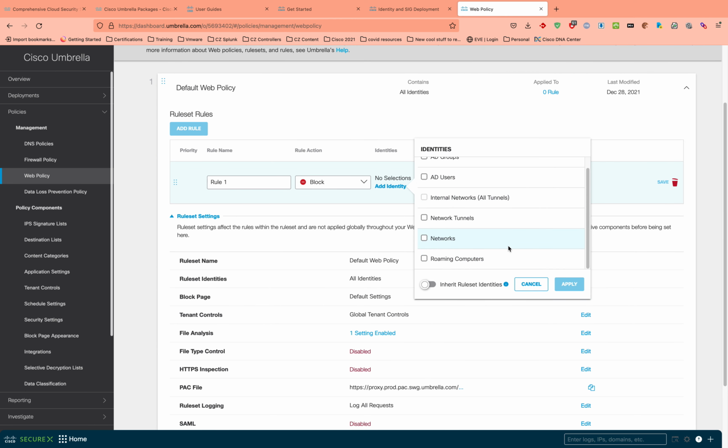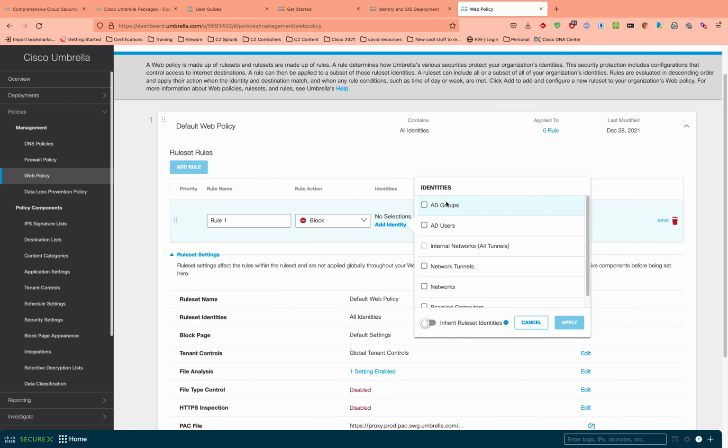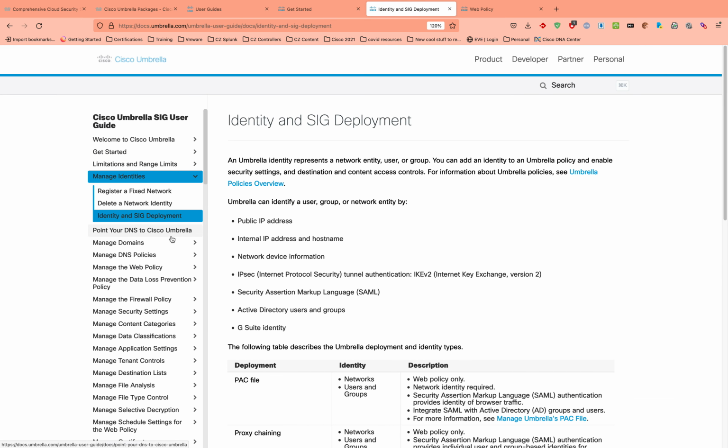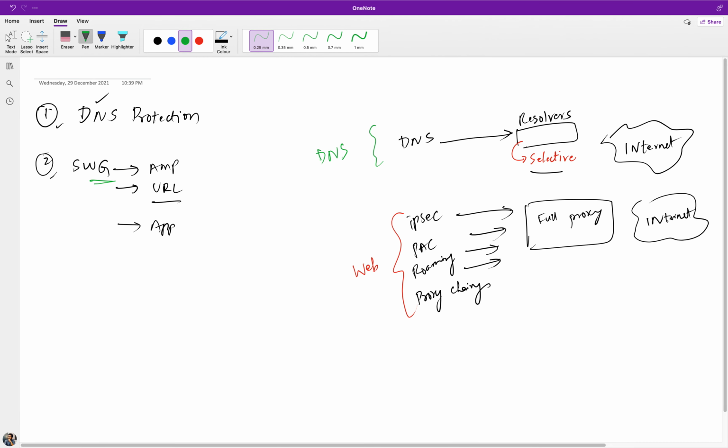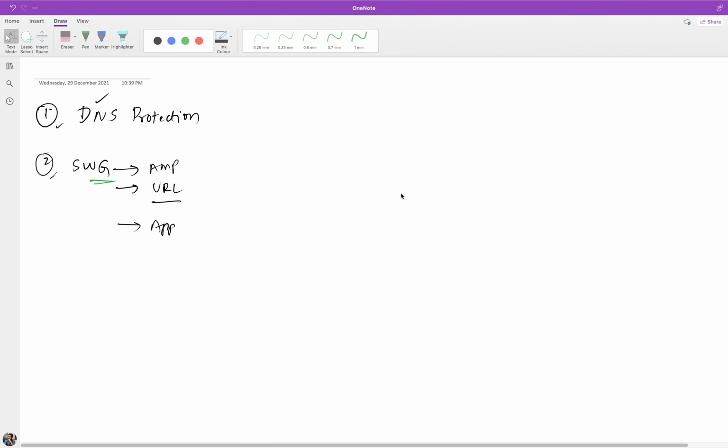You can use the network as an identity, you can use the tunnels, you can use the AD users and the groups, right, which we integrated using the AD connector earlier, and the roaming computers as well, right? Similarly, you'll also see SAML here if you have the integration enabled. All right, so that's the second use case. I hope I've done justice for that use case. Is there anything else? Yeah, I think that's mainly it with the second use case.